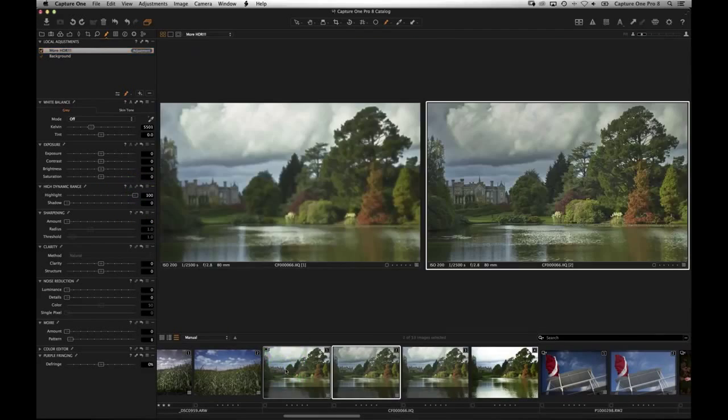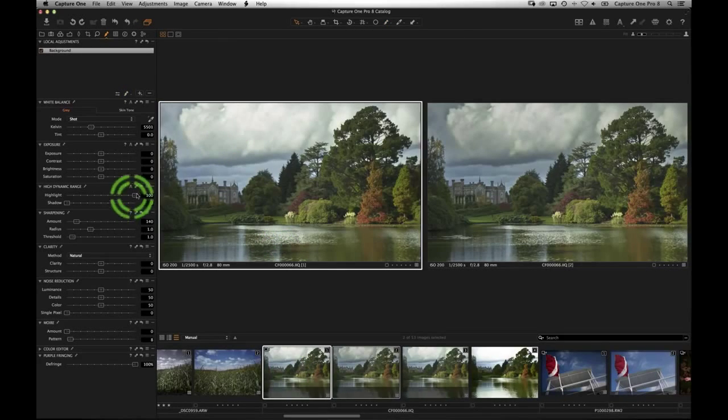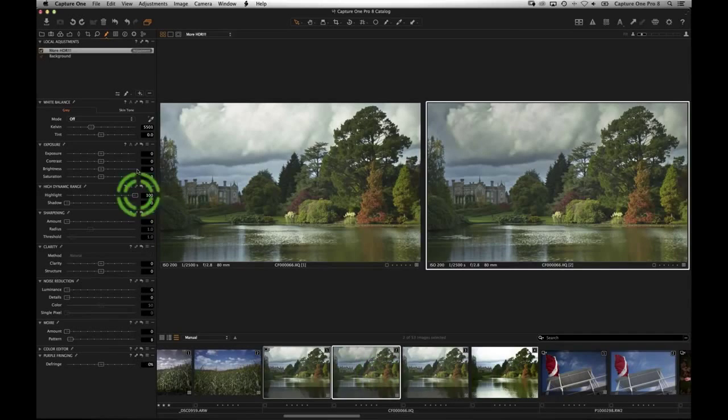So if we look at the one over here on the left, if you remember, that's just 100 points on highlight recovery, and then the one on the right hand side is 100 points on highlight recovery on a background layer and also another layer. So you can really go crazy with HDR if you want to.